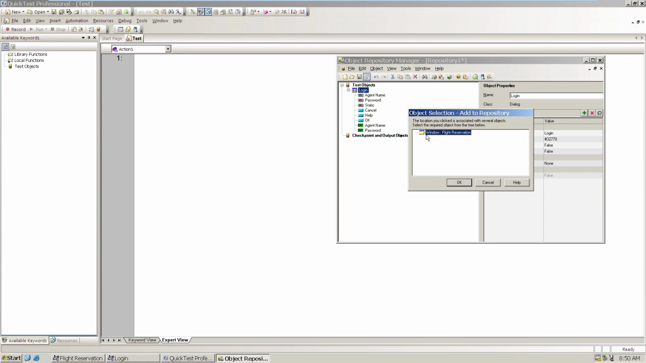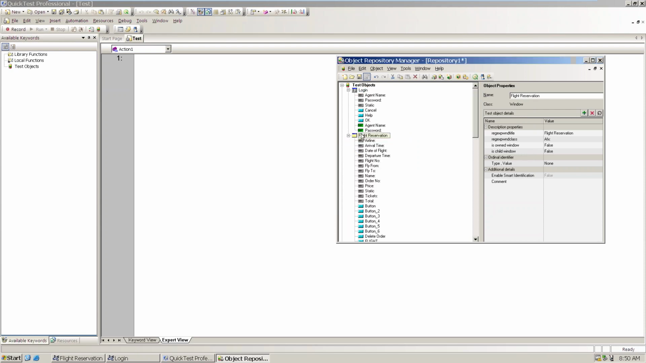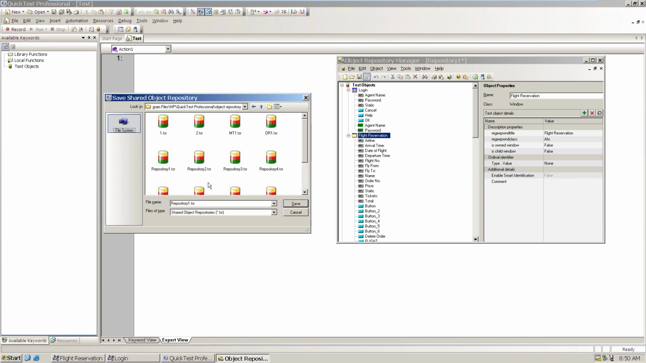Flight reservation is what? It is a window. And then click on OK, then select all object types and click on OK. See, all the objects have been added under your flight reservation. Now save it. Just click on save.